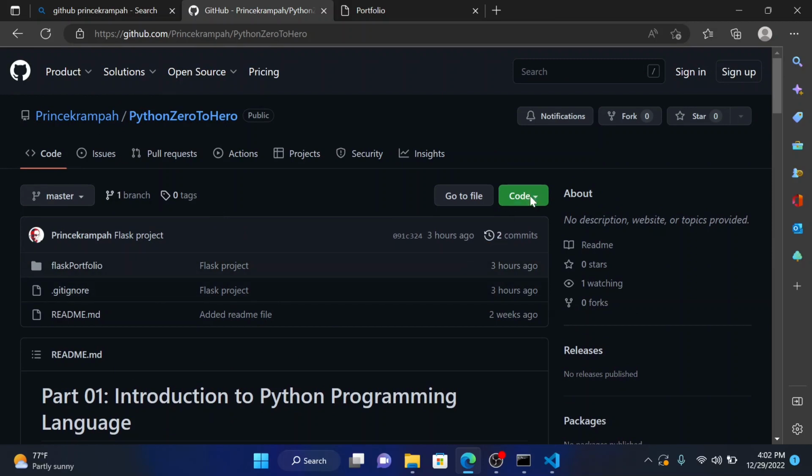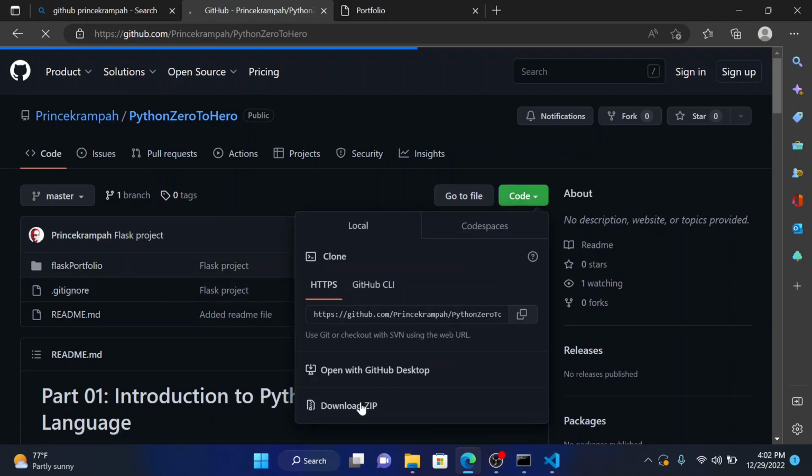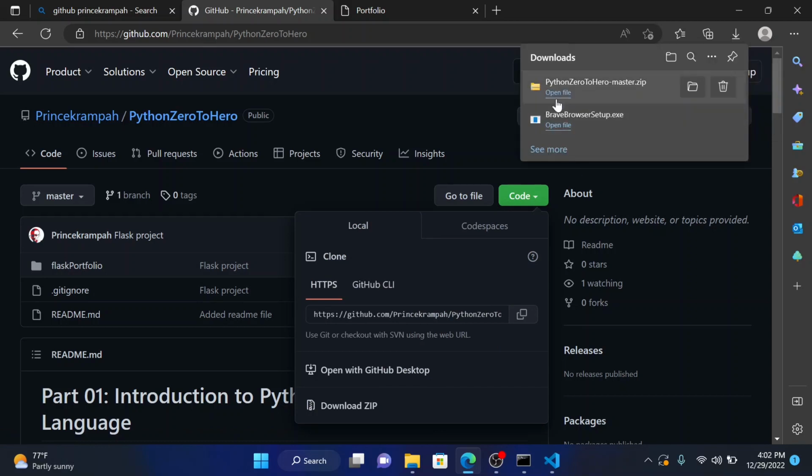So I want you to go ahead and simply clone this repository. Just say download zip file. We're going to download the zip file of this repository. So let's go ahead, okay, it has downloaded the zip file.